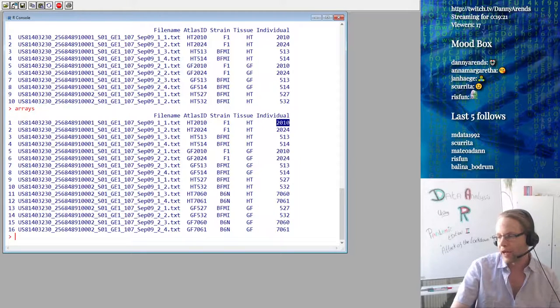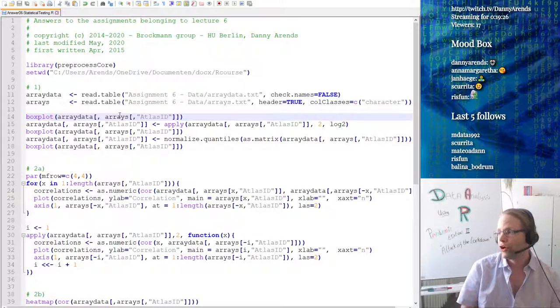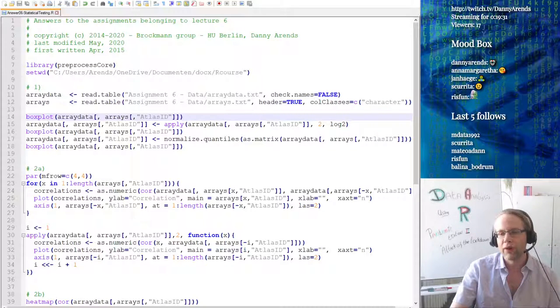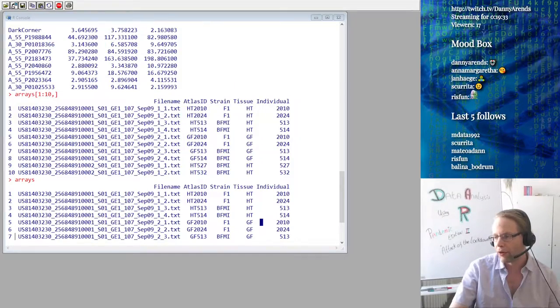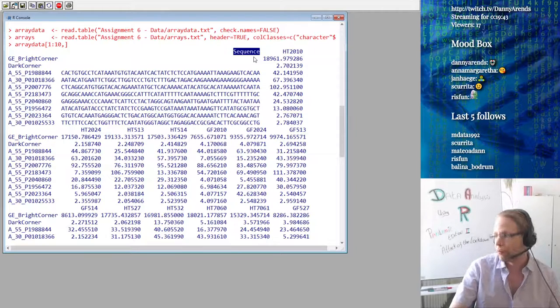So let's go back to the assignment. The first thing that I wanted you guys to do is make a box plot to show the distribution of the data. So the way that I do this, if we look at the R window quite quickly, right? If we look at the file here, the array data, we have this sequence column that we need to get rid of. There are two ways of doing this, and both of them are valid, because we can't make a box plot of sequence data, right? Because sequences are characters, and a box plot needs numerical values. So we can only use the real measurement values.